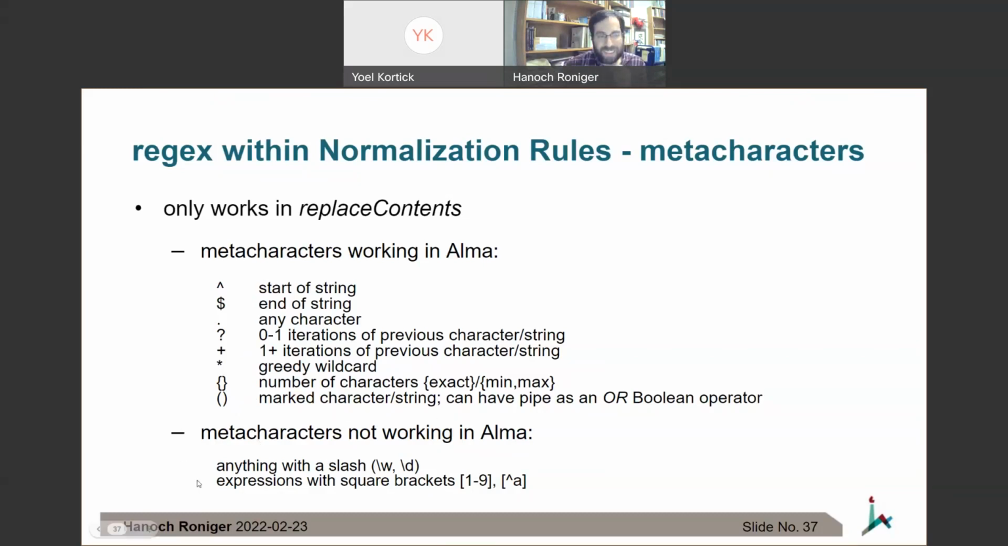What I found out didn't work is anything with a slash. So a word, digit, and anything within square brackets, such as any character between 1 and 9, or not a, such things that appear in regular expressions within brackets or with a slash do not seem to work in NR syntax.